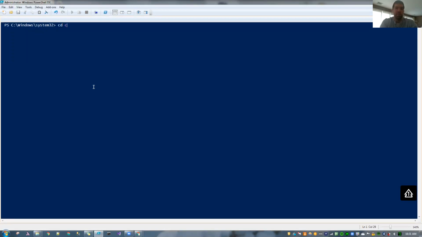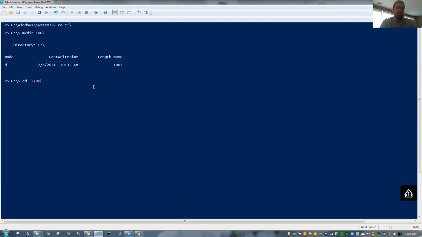So I want to do that in my C drive. So I'm going to CD to the C drive, and I'm going to make a new directory called TDD2. I'll CD into TDD2, and I'm going to run a git init command. Git init is just the function for Git that allows us to set up a new repository where we're telling Git we want to track changes. So now we're set up with a Git repo.